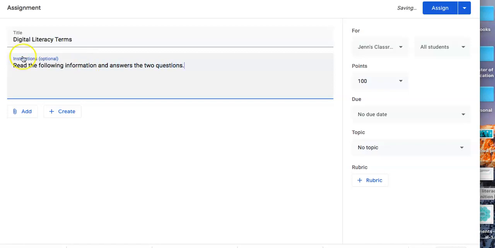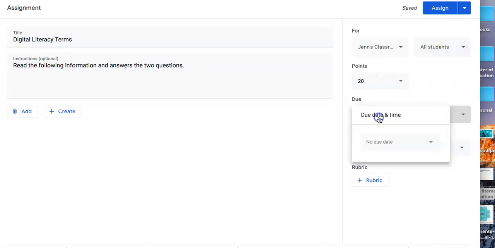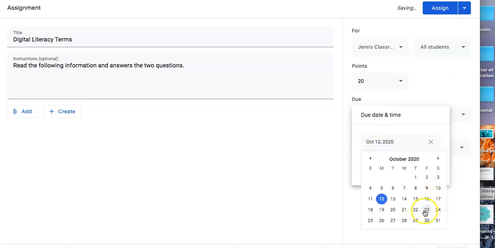Okay, here's where you might add a worksheet. If you already had a ready-made worksheet and you want to just add that document, you could do that here, or you can hit create and start from scratch. So that's what we're going to do. Over here is where you can say how much the assignment's points are going to be worth. I've said ours is going to be 20. For all students, the due date is going to be next Friday.